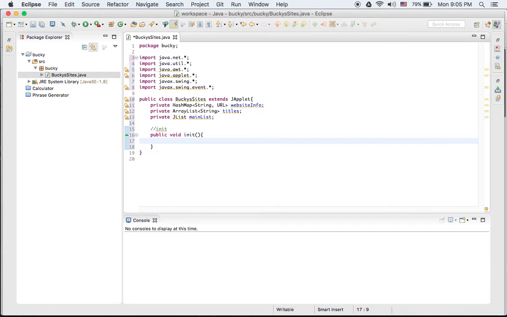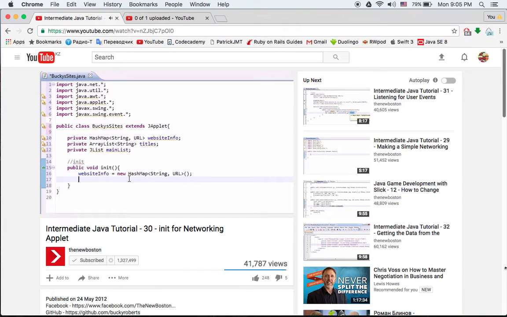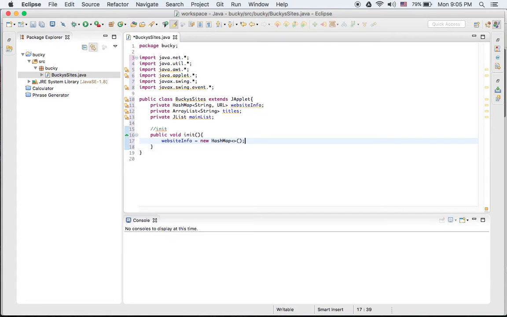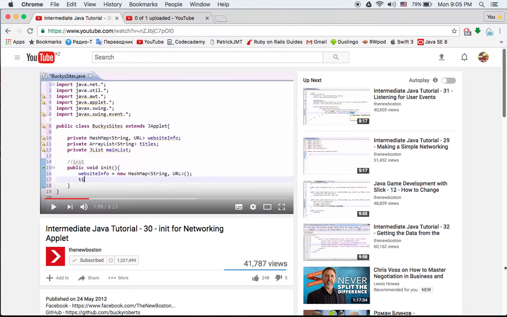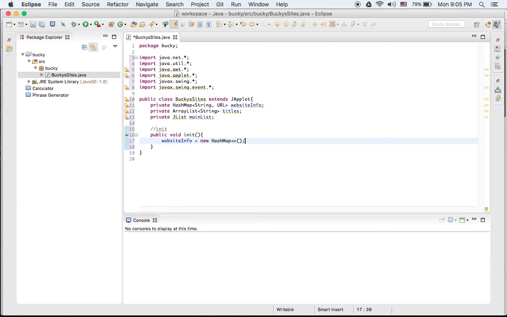hash map, and the title is a string, and the URL, which we want to tell our browser to go to, is actually going to be a URL object. And after this, just go ahead and put empty parentheses, just like that. Now, after this, do the same thing with titles, which is our array list.